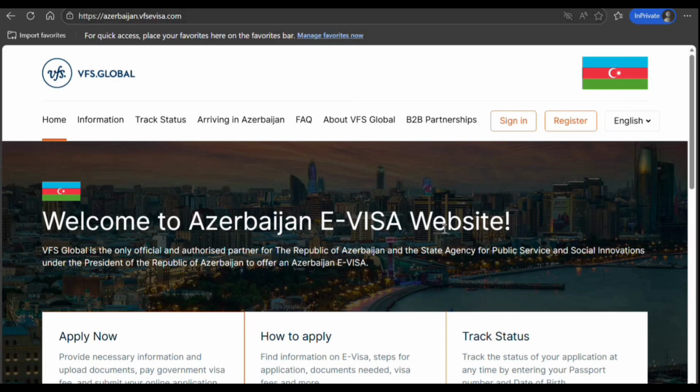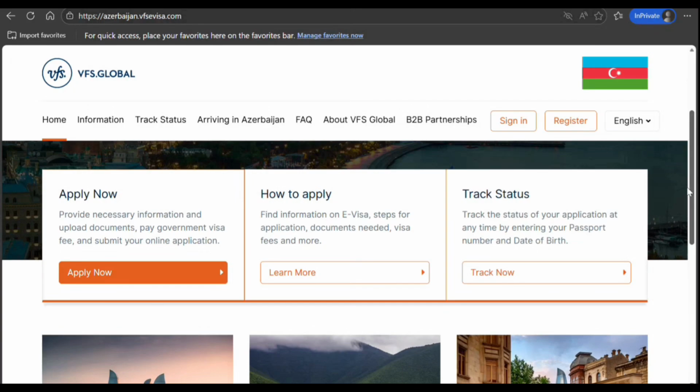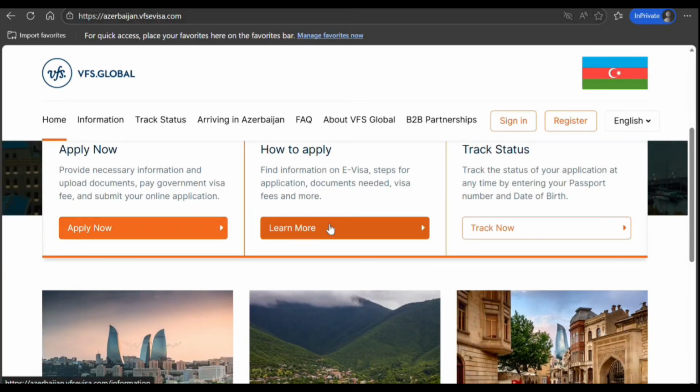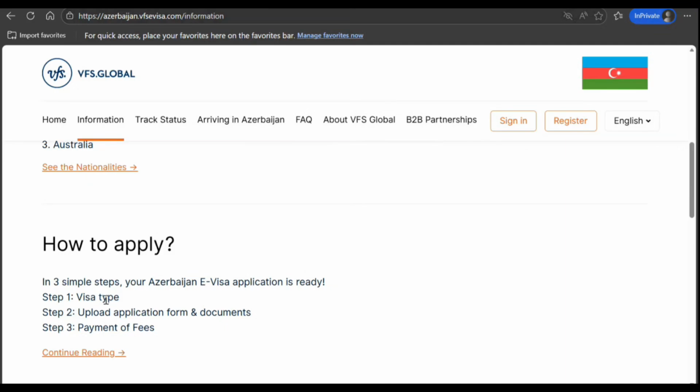Alright guys, so in front of you, I have opened this Azerbaijan VFS e-visa site. Now they have gone to VFS for e-visa processing. So the very first thing when you come here, I would recommend you to understand what the process is. For example, they have given how to apply. Three simple steps: select visa type, upload application form documents, payment of fee.